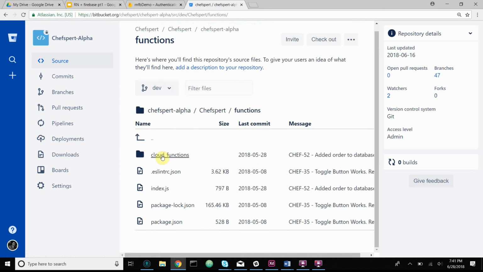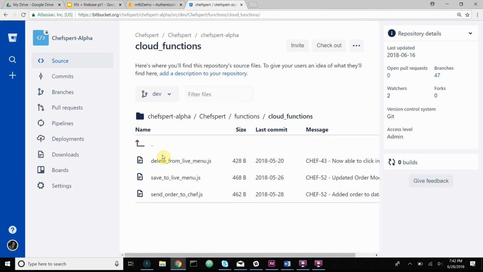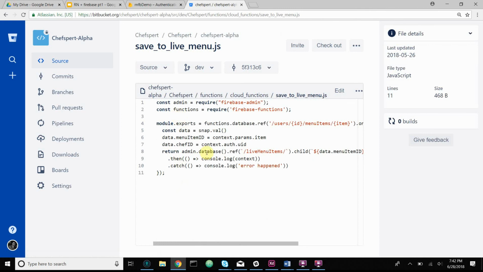So we have a functions folder. I'm going to go into Cloud Functions, and let's just say save to live menu. So now I'm going to say whenever something is looking at the Firebase functions database, it's going to say, okay, whenever some item came in along this file path for the users, whatever the user ID is, in the menu items, the exact same file path we were just looking at, take this object. So whatever the last item is, it's what it's going to look at.